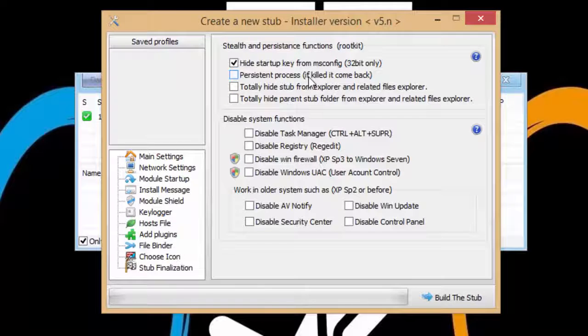Then we've got the persistent process. So this means if it's killed, I've only had success with this on Windows 7, by the way. Windows 8 and XP and below, I've had no success with this feature. So when it's killed, it will come back, and it literally will come back the instant you click on End Task. Totally hide stuff from Explorer and Explorer-related files.